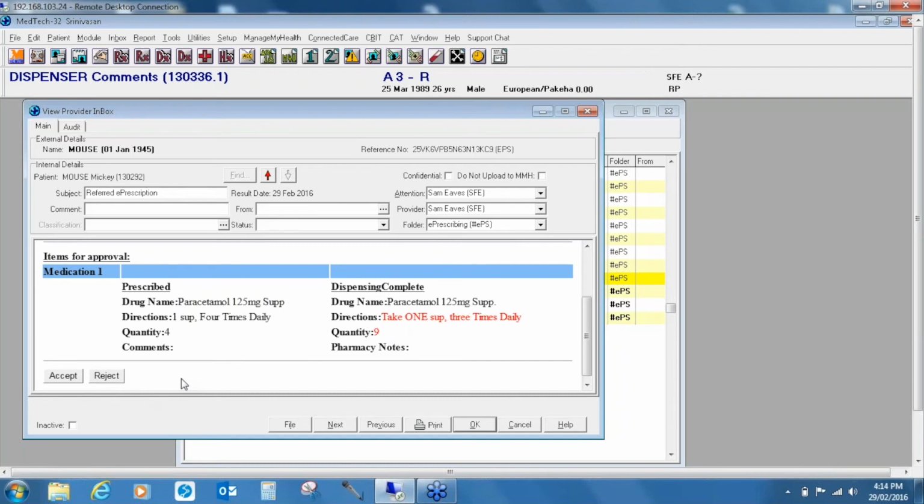Once you've finished reviewing and taking your action, whether it's accepted or rejected, you need to ensure that you put the patient on the pallet and file the result as you normally would. And that is how you view and action referred prescriptions in Medtech32.